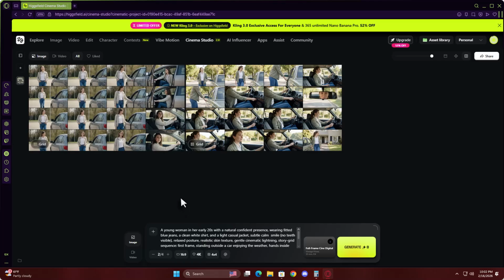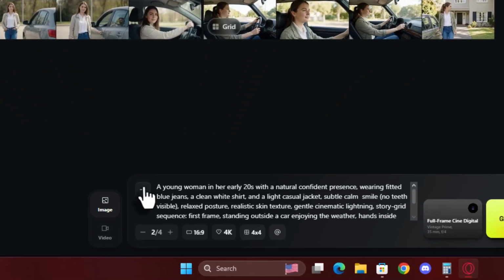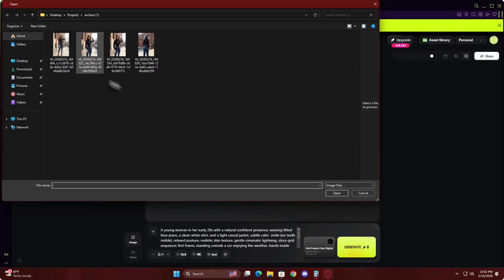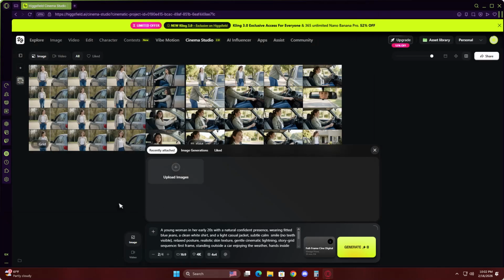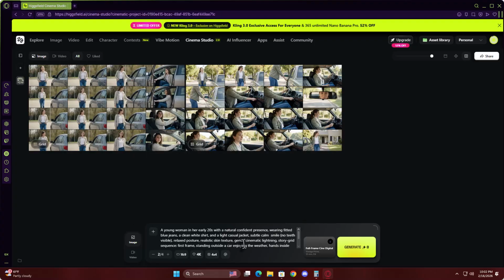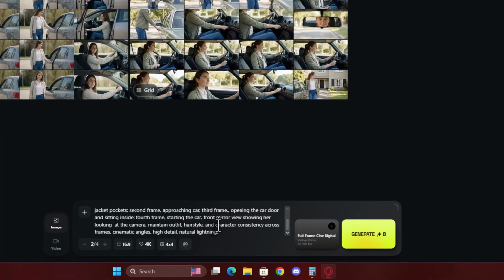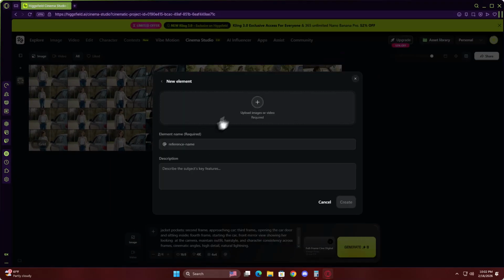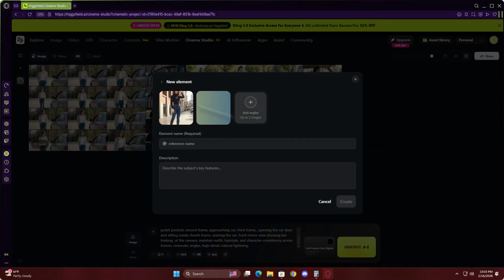Okay, now if you have your own character, just click the plus button and upload your images. And here's the coolest part. If you're working on a series, like an anime or any movie, keeping a character consistent is normally tough, right? Not anymore. Just click this at button and upload your character images from different angles. Cinema Studio will use these to maintain your specific character consistently across shots.